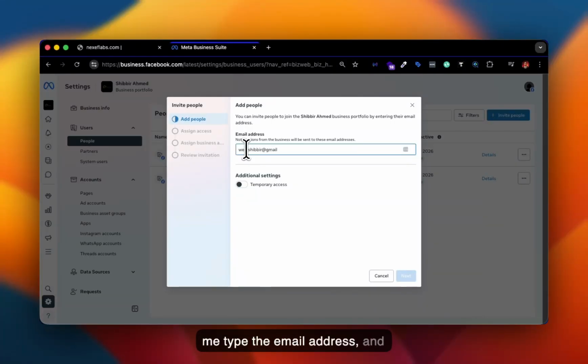Let me type the email address. And here is the important note. If you want to give full control access, you have to keep the temporary access disabled. So here I keep it disabled, then click on next.